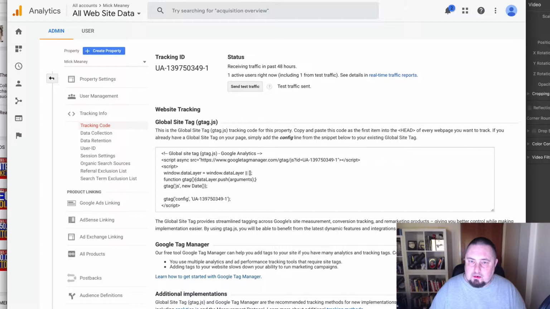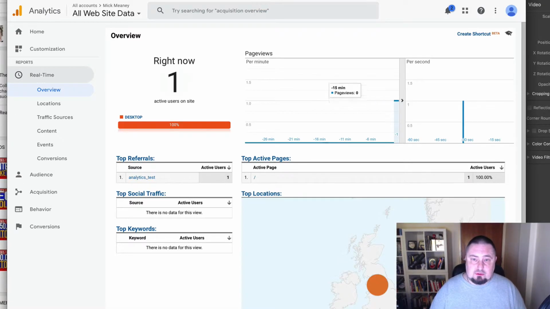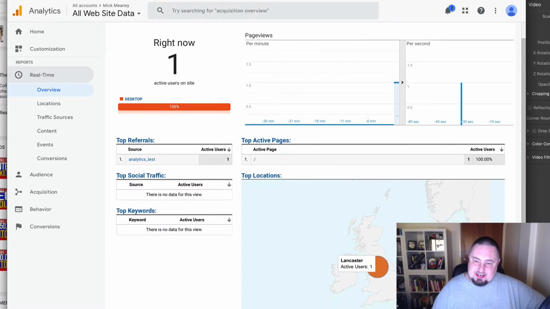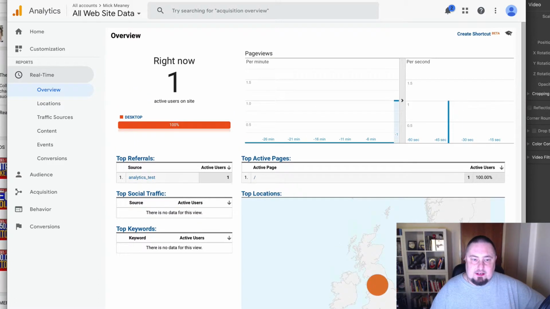There it says 1 active user right now, because it's a brand new website. We're the only person on that website. So there you can see that the code works. It's all good. So let's go to real time, and there you can see that we've got one active user, which is me. And there you can see my location, Lancaster, United Kingdom, right there.